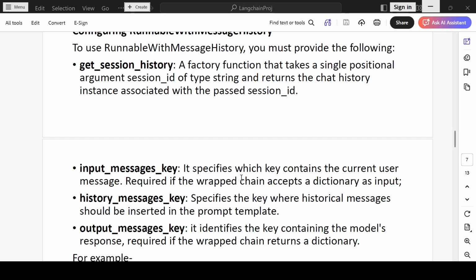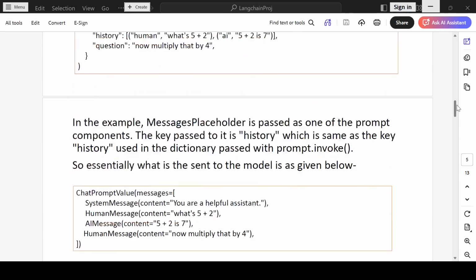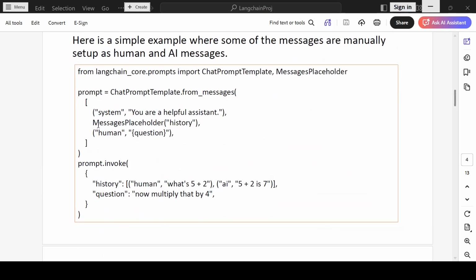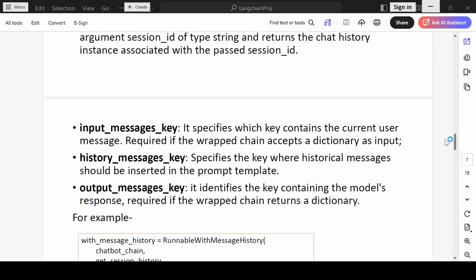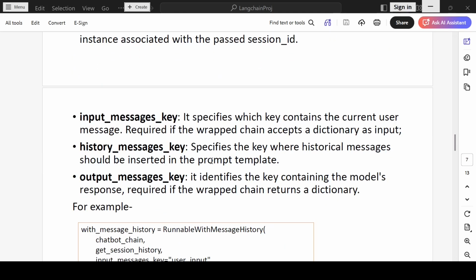This specifies the current message. So you associate one key with the current message. Same way you have history message key, which associates one key with the historical message. And one thing you have to note is whatever key you provide here should match what you have provided in messages placeholder. So this key should match what you provide here as history message key.